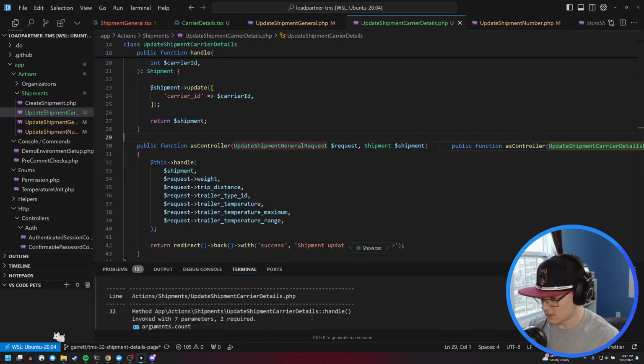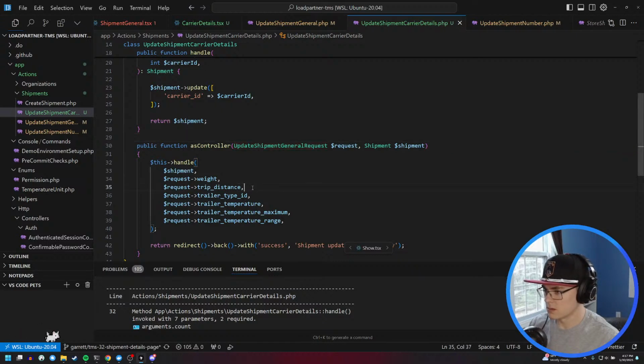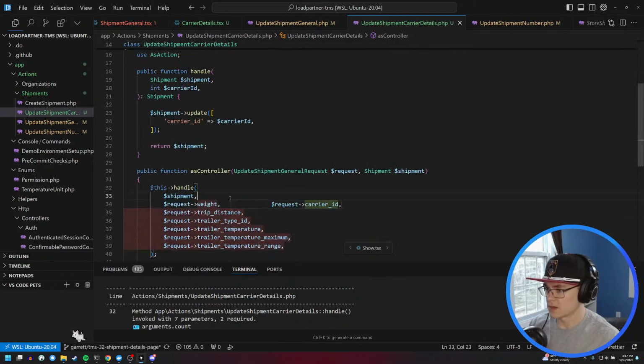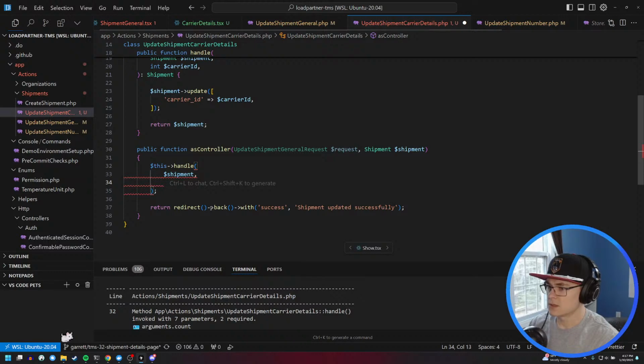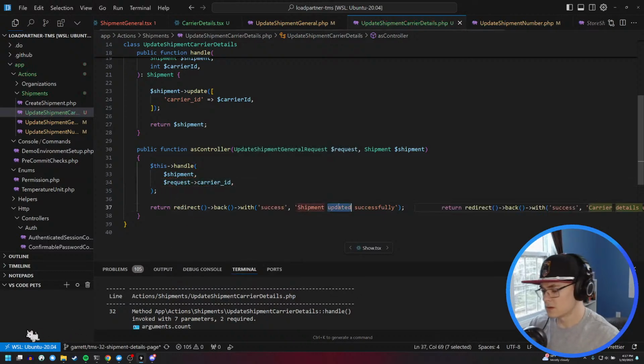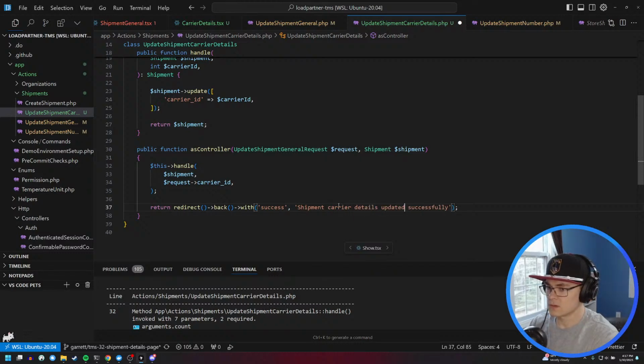Hey, what's wrong with this? Invoked with 7 parameters, but 2 are required. Does it want me to specify? Is that what this is? Update shipment. Oh, because I haven't. And actually, it grabbed that though, so that's cool. Request carrier ID. Shipment carrier details updated.